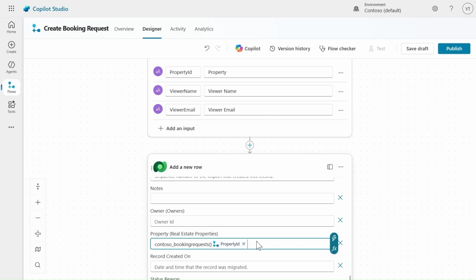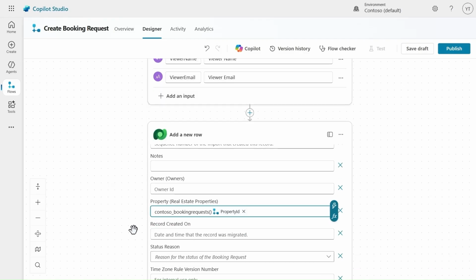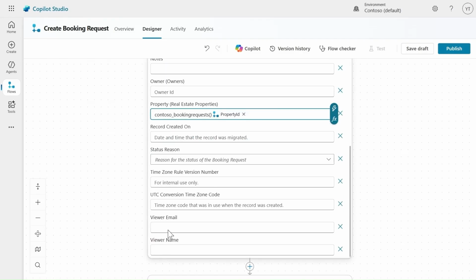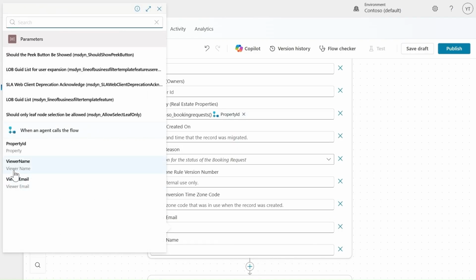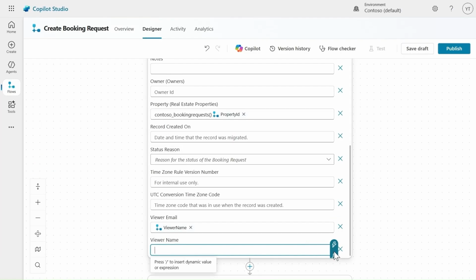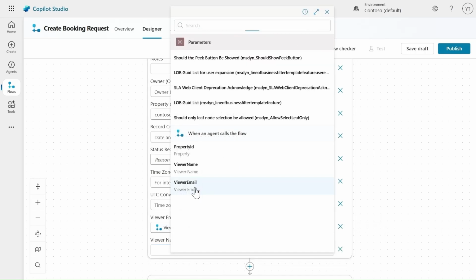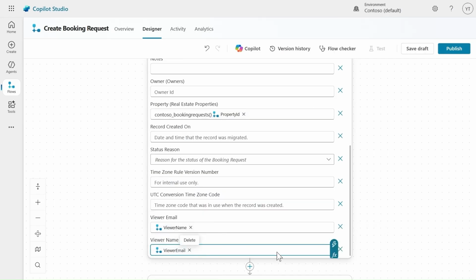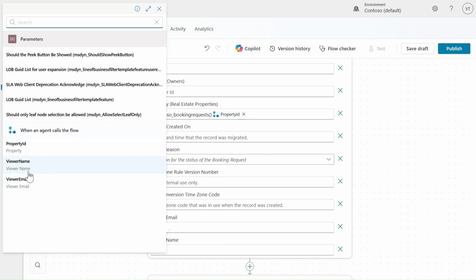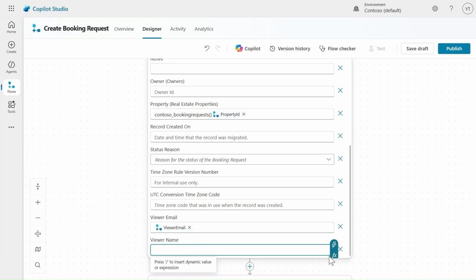I can select multiple here, but also if I want, I can go to the viewer email section and viewer name to do so. It's quite simple. You will find it in your parameters. Just let me change the position. It's first email and after this the name. It's important. So first email and after that the name.